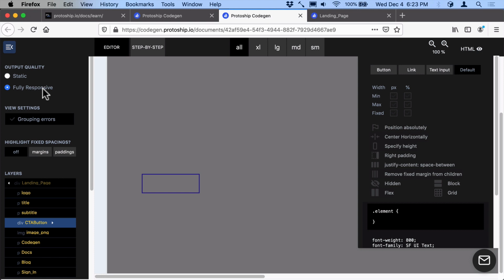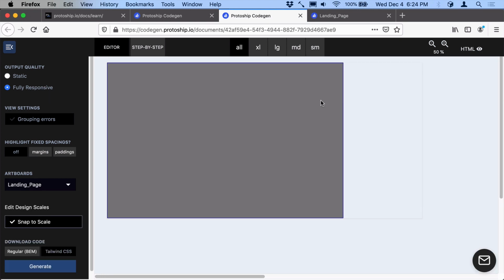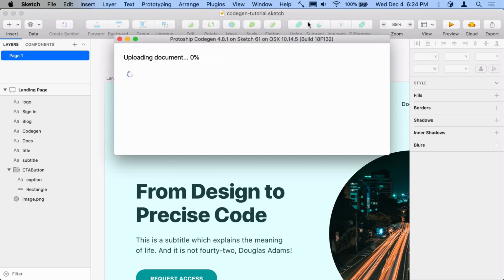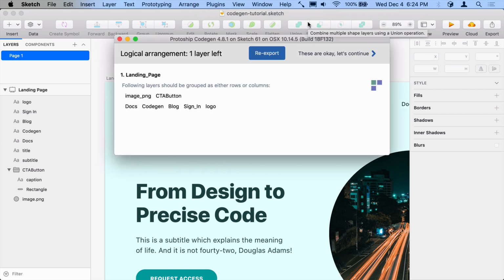Now this grays out most of our canvas. That is because the design is not grouped properly. Let's go back to Sketch and do a full export again. Now Codegen will throw you some grouping errors. So why does Codegen show grouping errors in responsive mode?